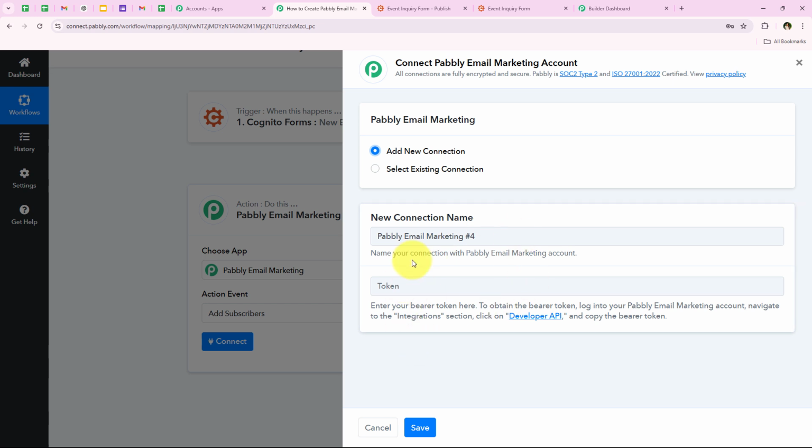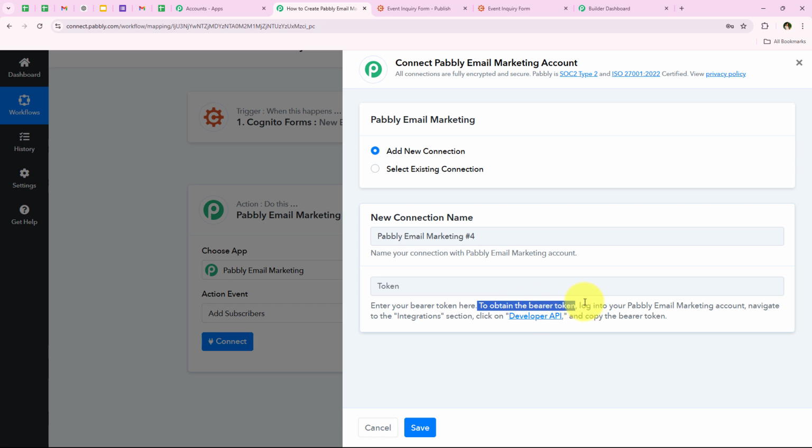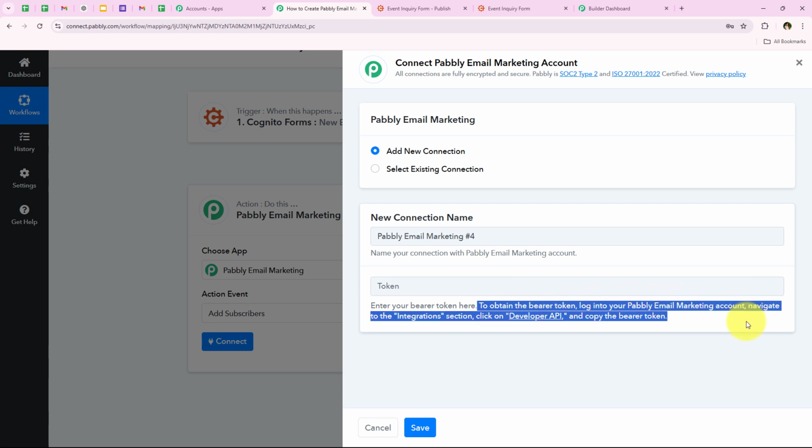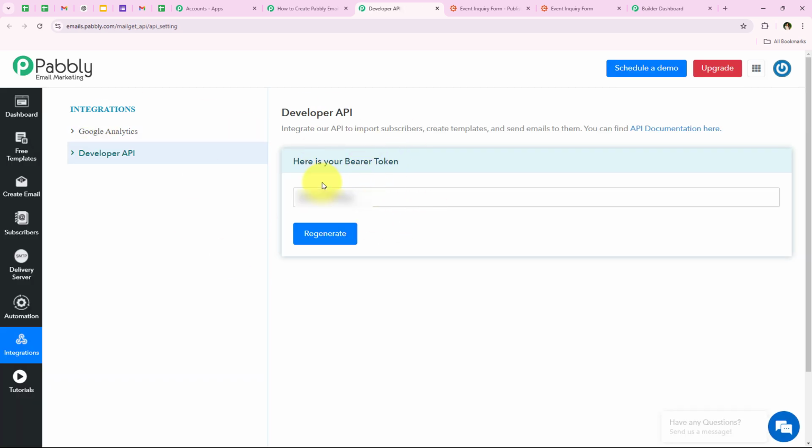Now it is asking me for the token. To get this token, we're going to follow the help text, and it is saying to obtain the bearer token, log into your Pabbly email marketing account, navigate to the integration section, click on developer API and copy the bearer token. Instead of doing all of this, you can see that there's a hyperlink on the developer API, right? So I'm directly going to click on this hyperlink, and it will redirect me to my developer API.